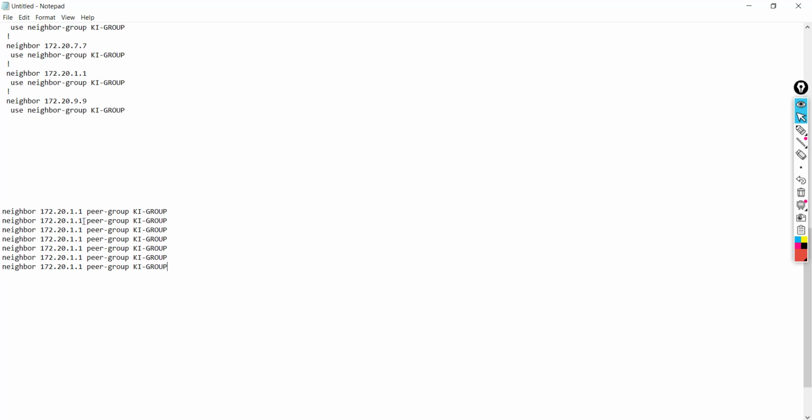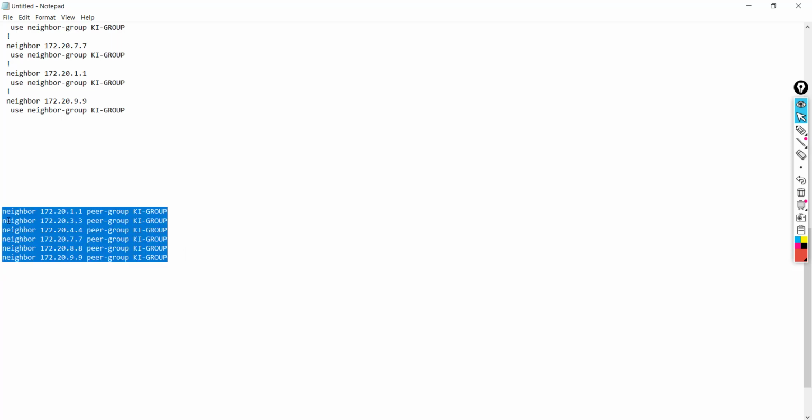I'm going to change the syntax. We're currently with router 2, so we need 3.3.3.3, 4.4.4.4, 7.7.7.7, 8.8.8.8, and 9.9.9.9. We don't need this one, so I'm going to take it out. Then I'm just going to grab all of these and put it there.